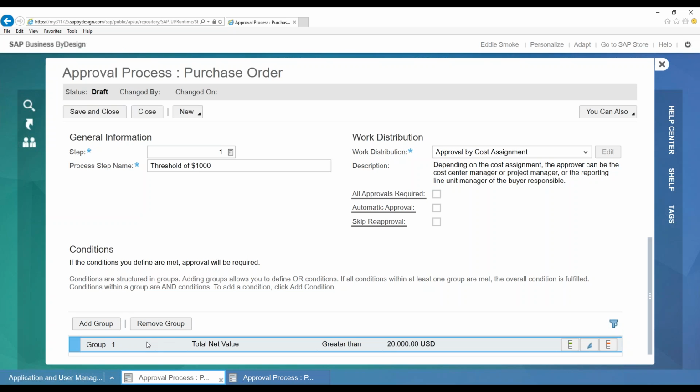If a PO comes through and it's $19,999, it will not go through this approval step. If it is higher, it will capture this and it will go to the person I've selected in work distribution. So what I can do here is a couple of different things. There's a number of different conditions and thresholds that we can use, but if I go to this specific group condition, I can edit it, and I can add a condition to it. So I can either edit the $20,000 by clicking Edit here. I can remove the condition completely, or I can go into Add Condition to this group.